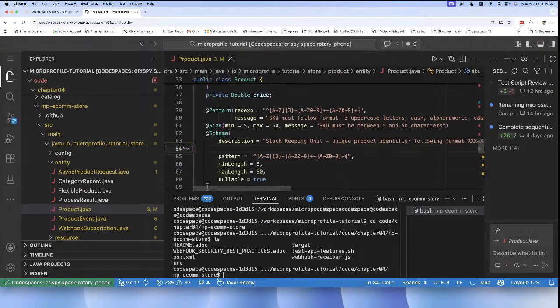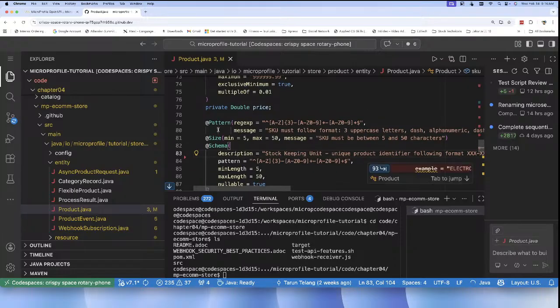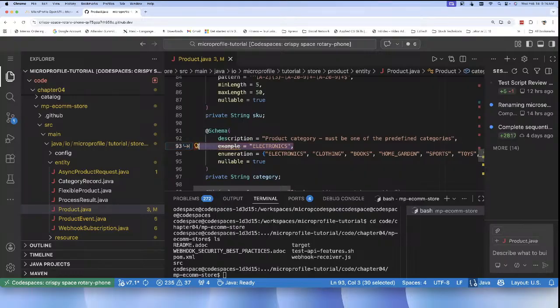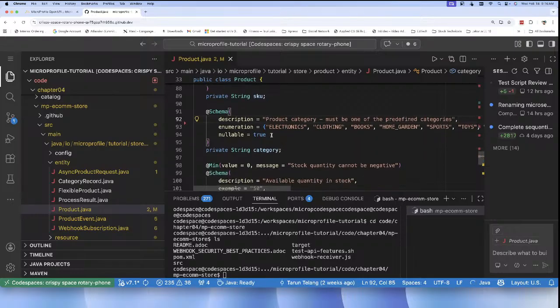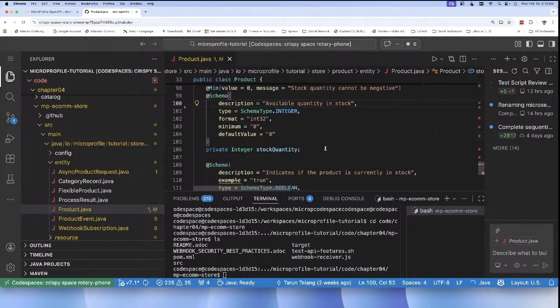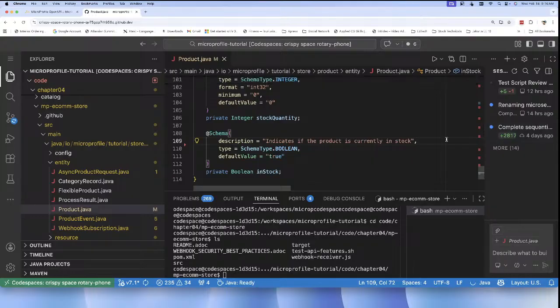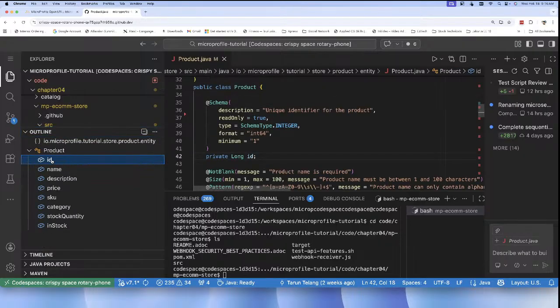So basically we are describing what is the schema for the product using a schema annotation, and it's like adding comments to your code, but these comments will be converted to documentation. So that's the advantage, and we have all these fields. I'll show you in the outline view as well about what all we have. So if we look into the outline view, you see here, these are the fields, ID.